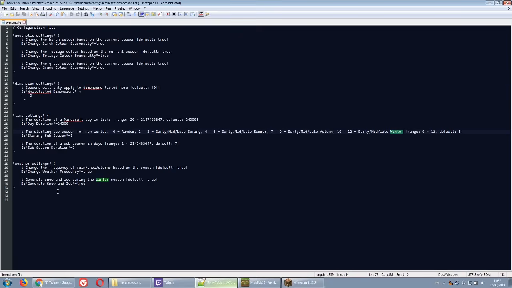So what we probably want here is, you can see in the weather settings, each one of these has a title, basically, of the thing it modifies: the time settings, the weather settings. And you can see here, generate snow and ice during the winter season. Default true. And then here you've got the actual line. It says B colon whatever. This is the line that does it. And you can see this is set to true.